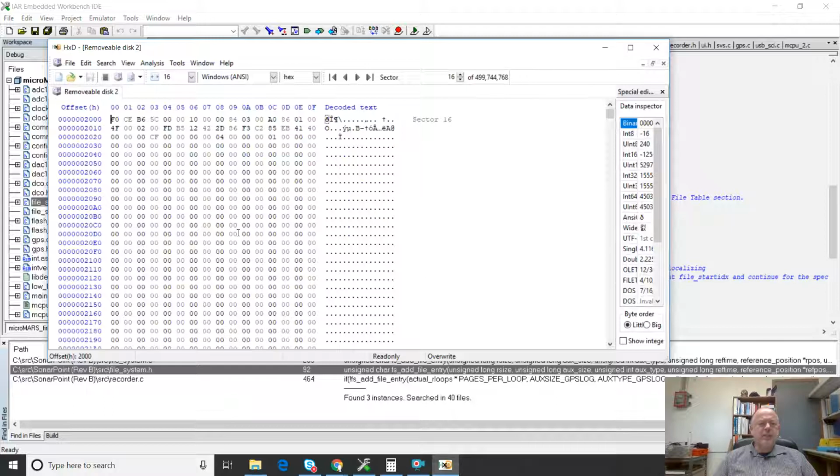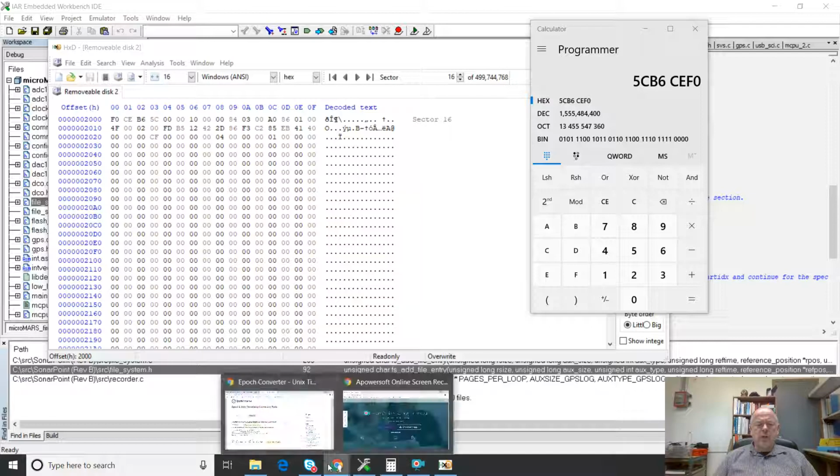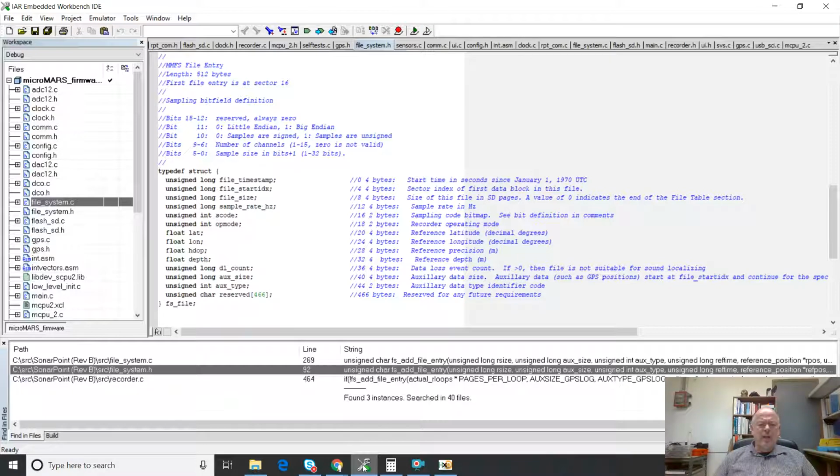Let's see what we had here in HxD. Again, watching our endianness, its time is 5CB6CEF0. I already entered that into a calculator. 5CB6CEF0 translates to decimal 15554844400. Now you can go to a Unix epoch converter. I already entered our number here, 15554844400, and it converted to say that this was April 17th, 2019 at 7 a.m. GMT or UTC. That makes sense. That's when this card would have been recorded. And so that looks like a valid file entry.